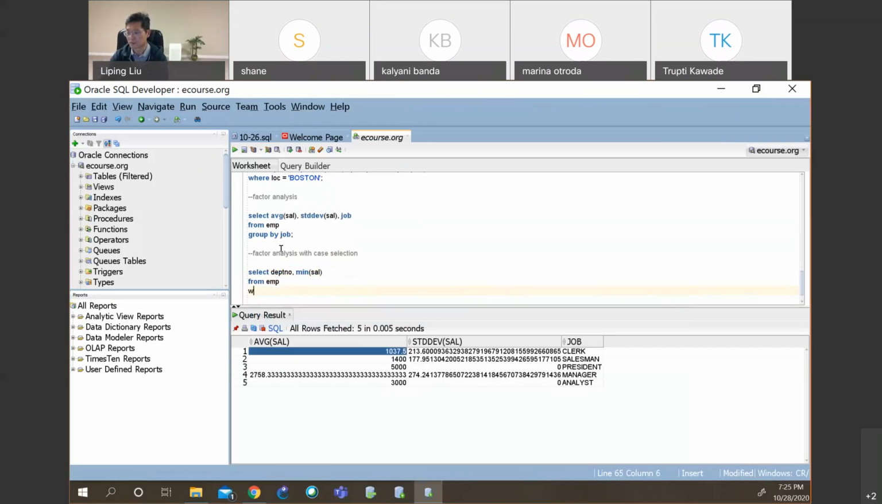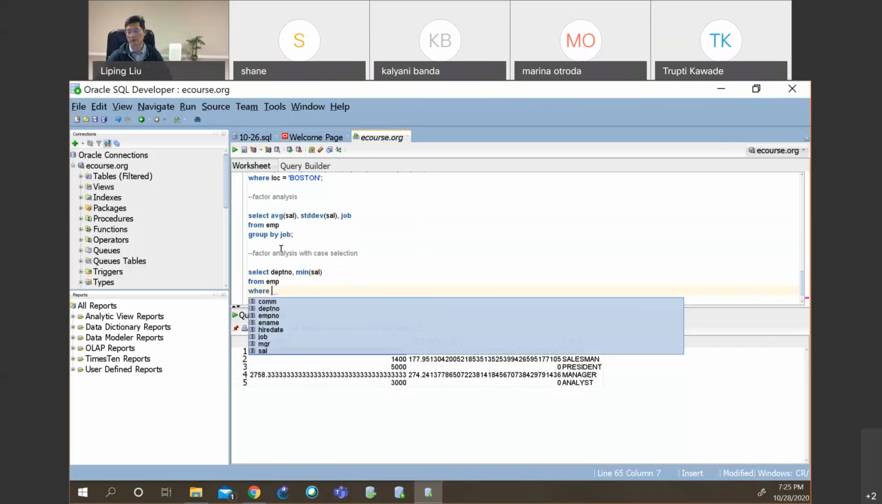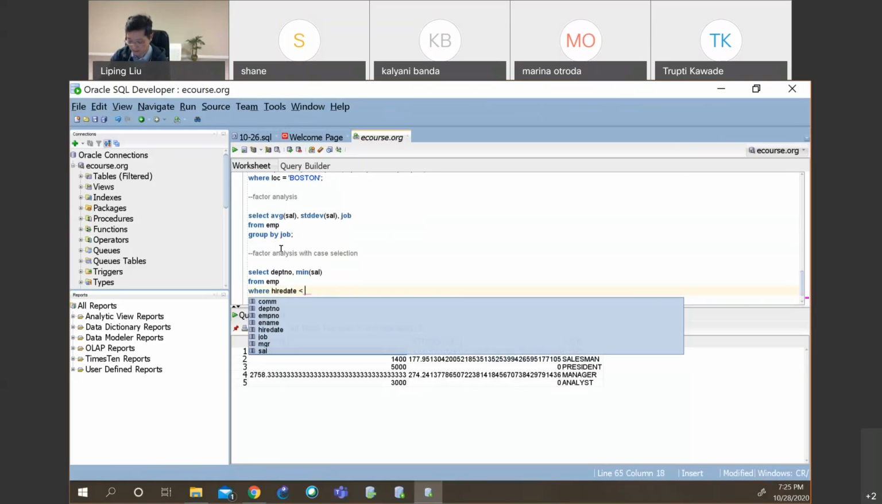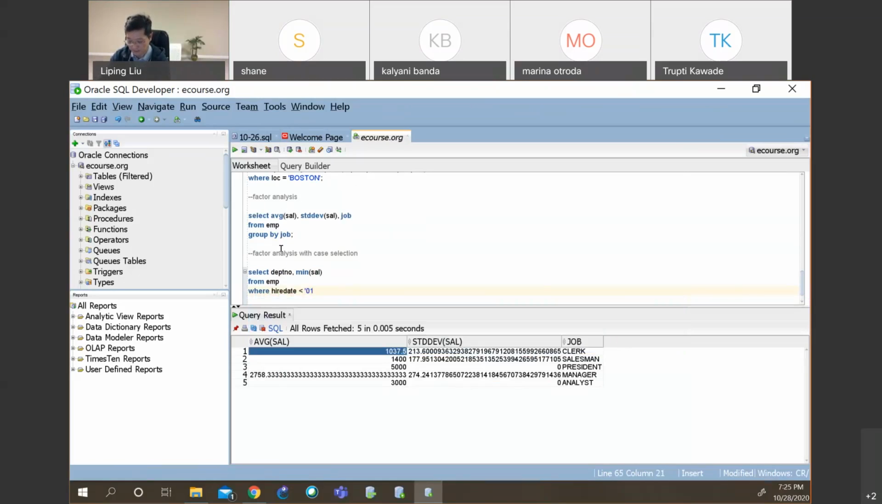And then we are not looking at all cases. Suppose I want to find out whether minimum salary has anything to do with department for those people hired before 1983, for example. So we only select employees hired before 1983. So we'll say hire date, and then let's say before 1983, so less than, and we'll just interpret that as 01 January 1983. Okay, so we are selecting cases, and then we group by the department number.